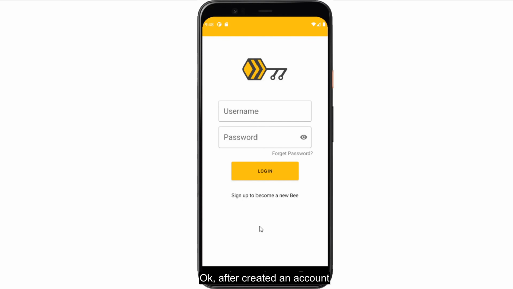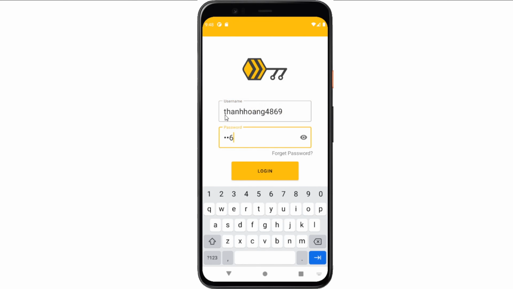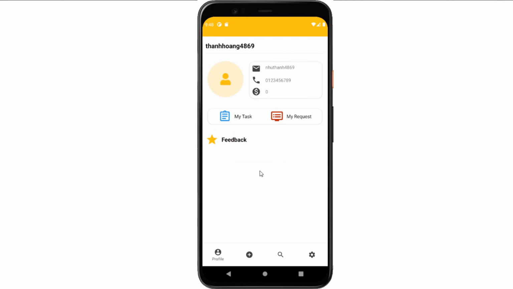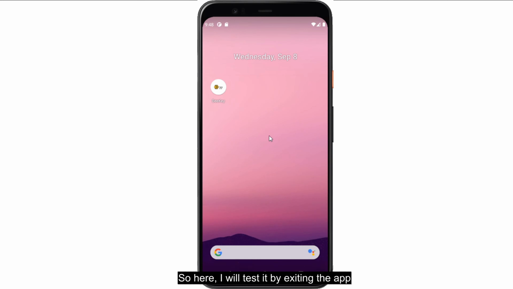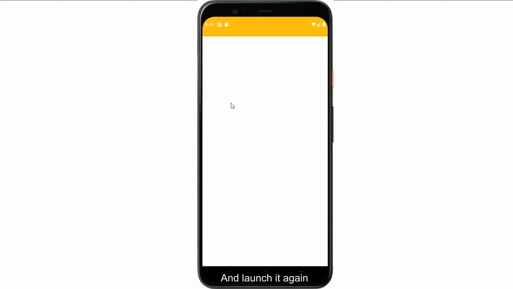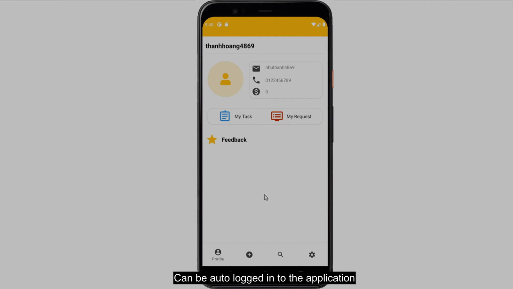After creating an account, we will be navigated back to the login screen, and here I will try to log into the account I have just created. Besides, our application has an auto login feature, so I will test it a little bit by quitting the app and launching it again. So we can see here the account I just used to log in earlier can auto log in to the application.